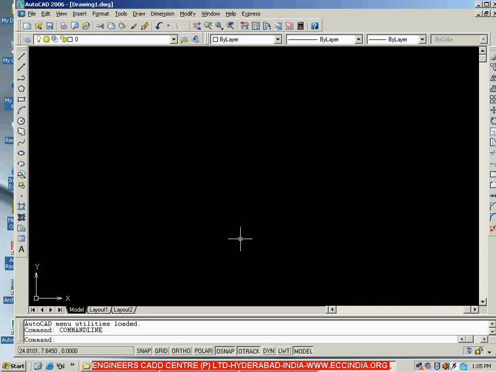What I am moving here on the screen is the cursor. It has two lines, horizontal and vertical, and exactly at the intersection of these two lines we have one box. Altogether you can call it the cursor, and this cursor is used to create objects as well as to select objects.